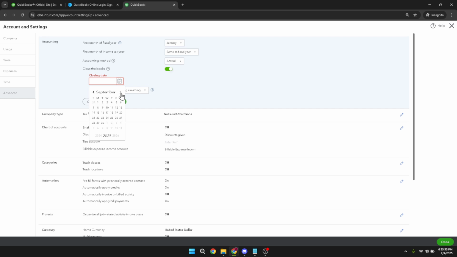By following these steps, you're ensuring that your financial records are up to date and reflective of your actual fiscal year, which is invaluable for efficient business management.